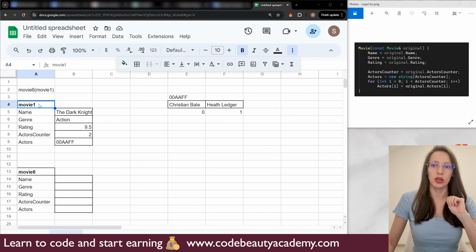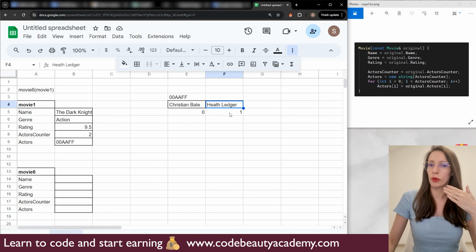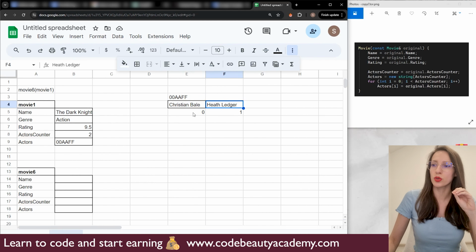Imagine the following situation. We have movie 1, its name is The Dark Knight, genre is action, rating is 9.5, and then actors counter is 2, so we have 2 actors. And then this actors pointer, it is just pointing to an array somewhere in our memory. Here is the address of that array, so that is this array here. And that array holds 2 elements, 2 actors, Christian Bale and Heath Ledger. And if you know about arrays, you know that the indexation of arrays starts with 0. So this first element has the index of 0 and the second element has the index of 1. So that is how our movie 1 looks like.